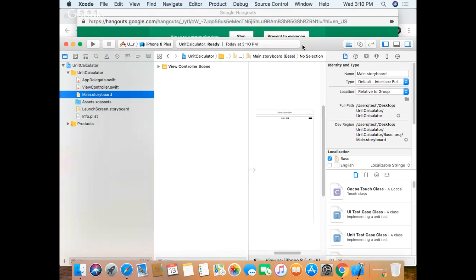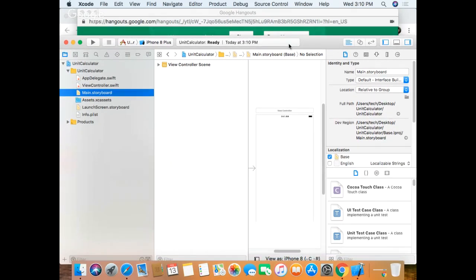Just making sure that you can see the top of the screen. Okay, let's start with the main storyboard.